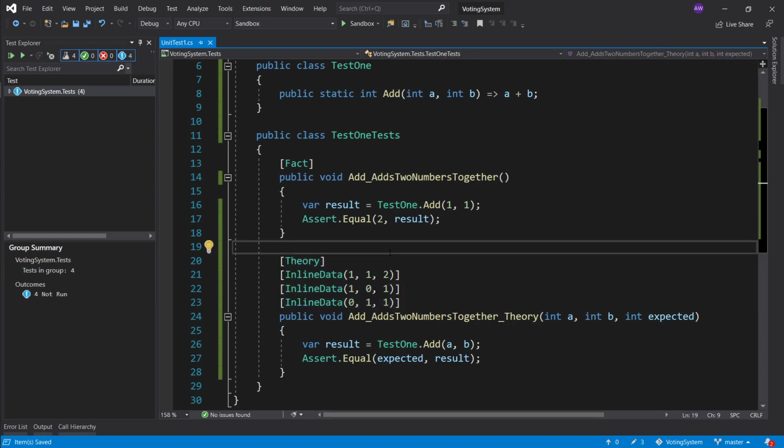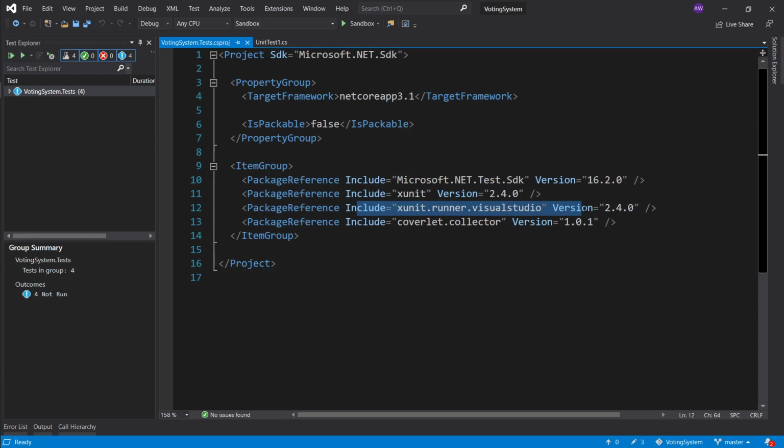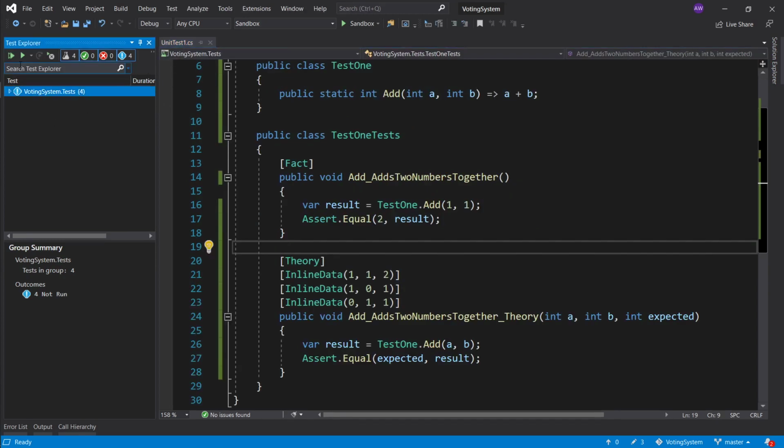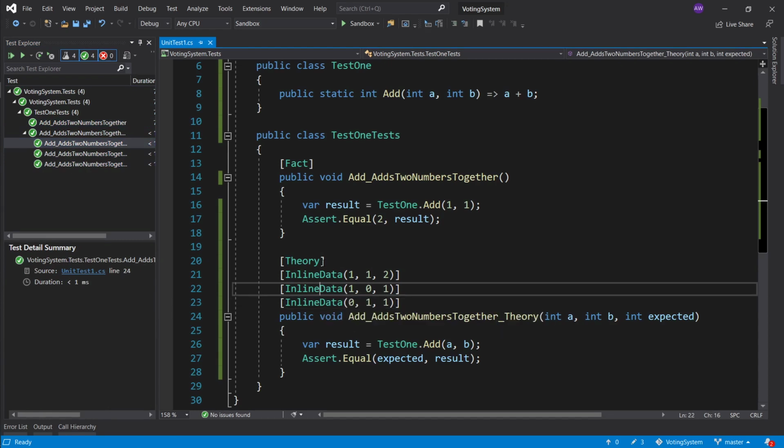And I guess the most important part, how do you run these tests? Again, the test explorer you find here, and if you don't have it, you go in here and make sure you have the xUnit.runner.visualstudio package. Just press the green button, and that should build your solution and your project and execute these tests, and hopefully they all pass, right? So there they are. You will notice that for the fact there is no drop down here, it just adds the two numbers together. For the theory, you will get 3 individual tests for each one of the theories, and if one of them fails, you will be able to see here, and the exception will happen here.